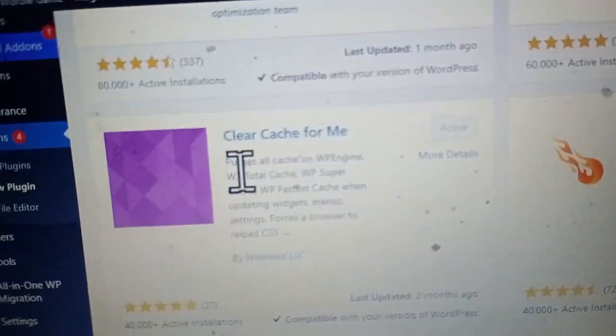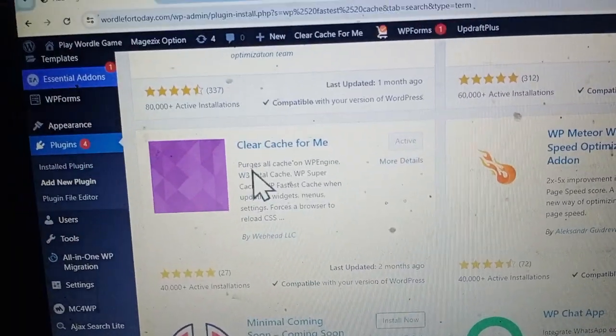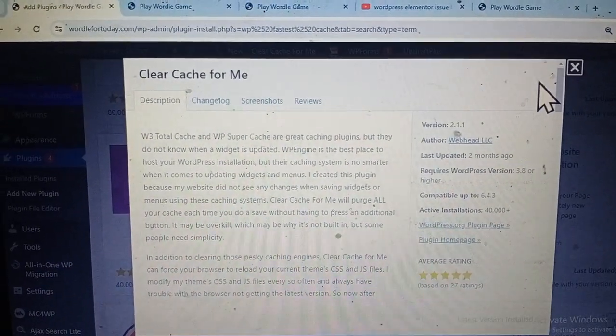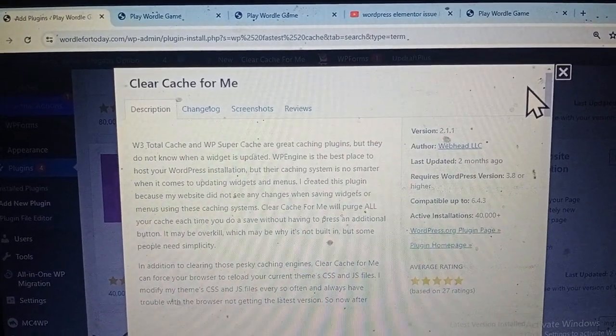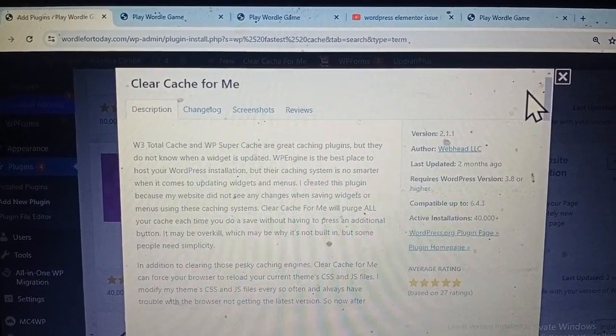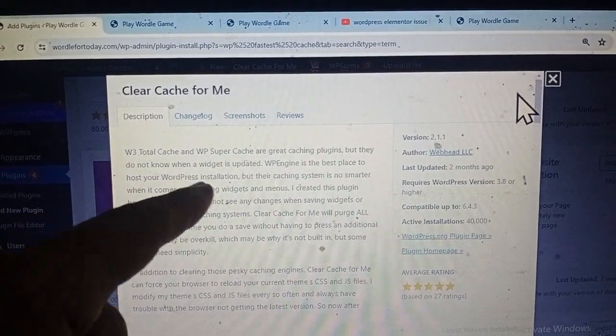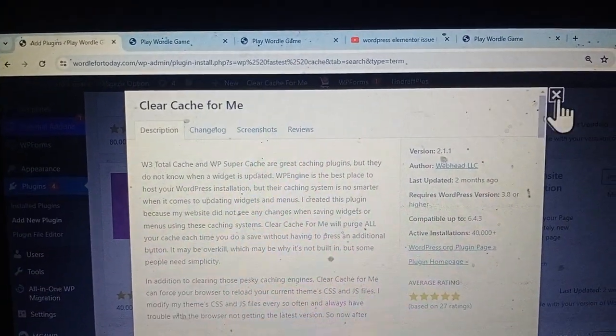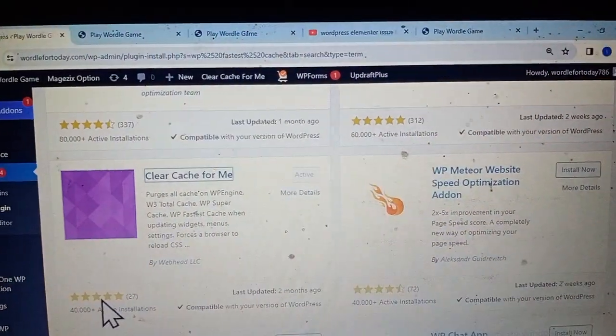This will solve your issue. If you install it, this will solve your issue. You must install this and it will solve your issue. If you have an issue in your live website, when you make changes and it does not appear on the same devices where you log in, then you install this Clear Cache and it will work for you.